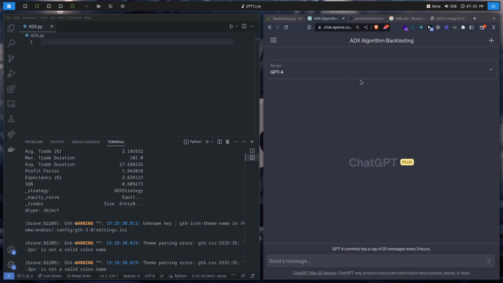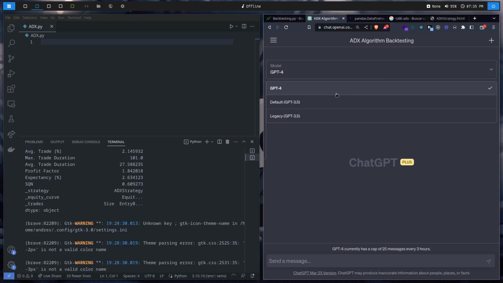Hello, it's Andres here, and I want to show you how to make an ADX trend strength strategy with Python and ChatGPT. We will be implementing this trading strategy in code. I will be using ChatGPT with GPT-4 to make the code.